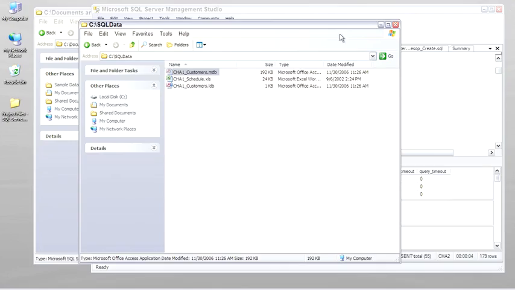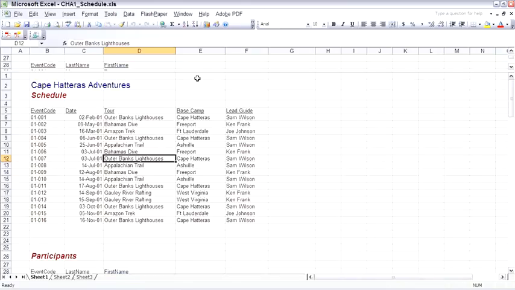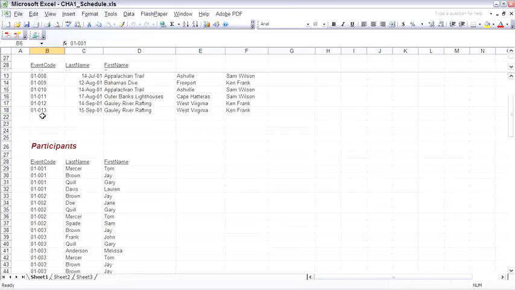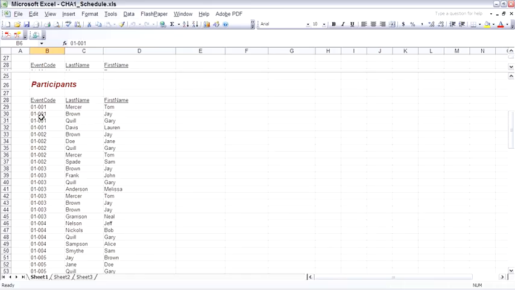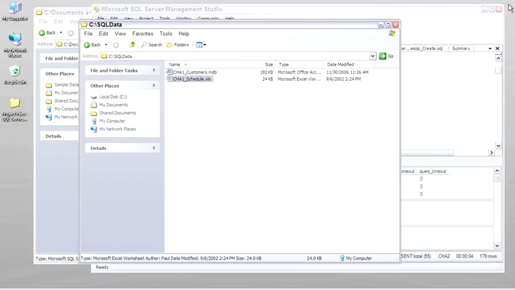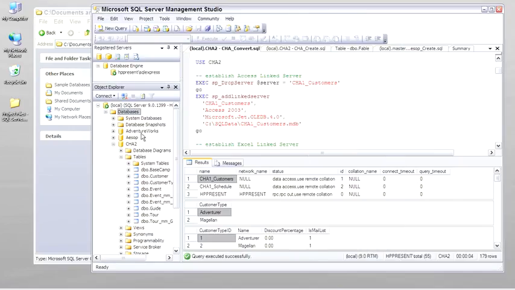Close Access, open the spreadsheet. The spreadsheet has primarily two ranges. The first one is the event code, the events, the tours, the guides. It's basically a schedule. The second range is a listing of participants as far as who actually attended each one of the events. And what the convert script did was pulled data out of these two files, put it into different normalized tables inside of SQL Server. And that's the Cape Hatteras Adventures database.